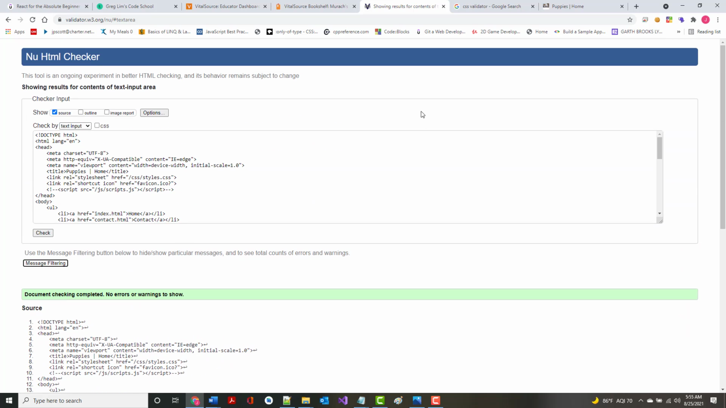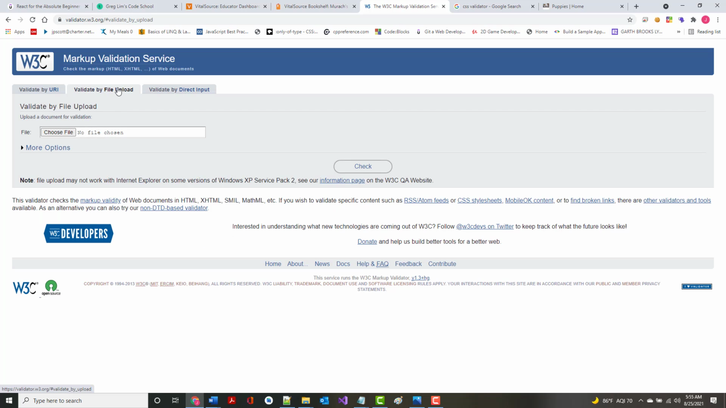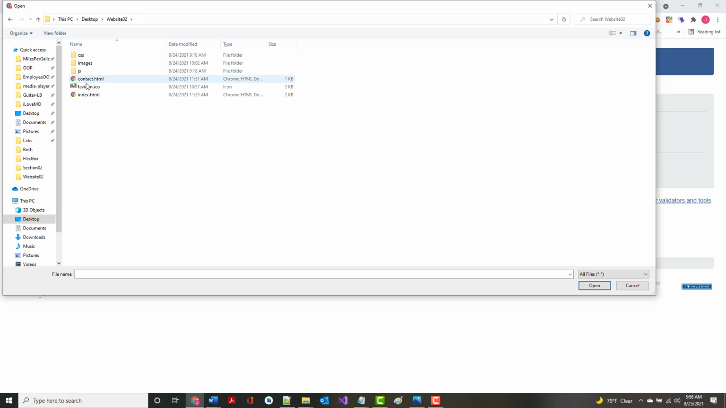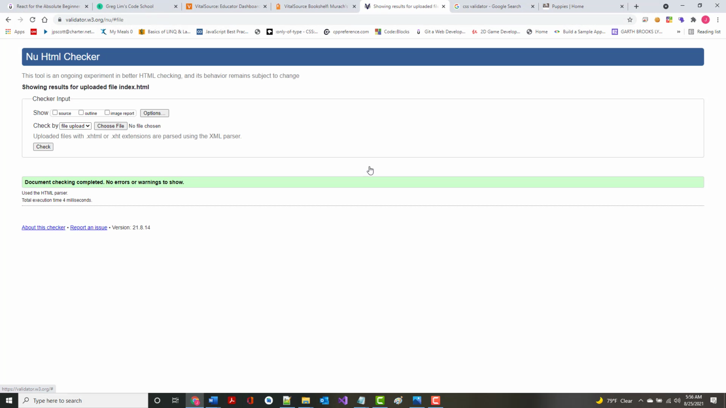If I don't want to do it that way, I don't have to. Another way of doing it, instead of direct input, is to do a file upload. You click on file upload, and choose the file, which is back on my desktop. It's website 2, and it's the index file. I can do it that way and click check. Boom, same thing. You might think that's cleaner because it shows it a little cleaner way. Then you do it that way, totally fine.